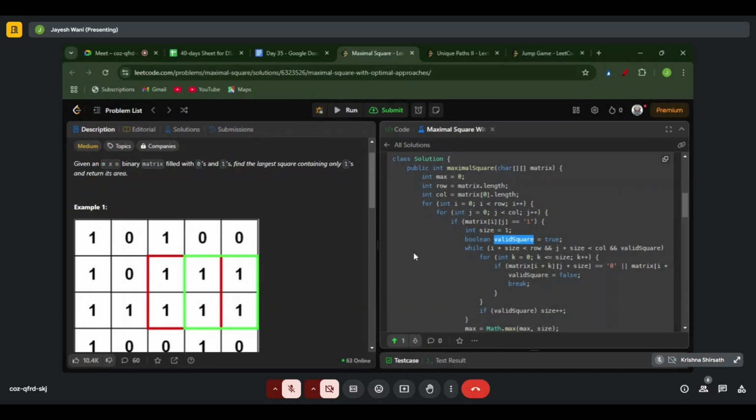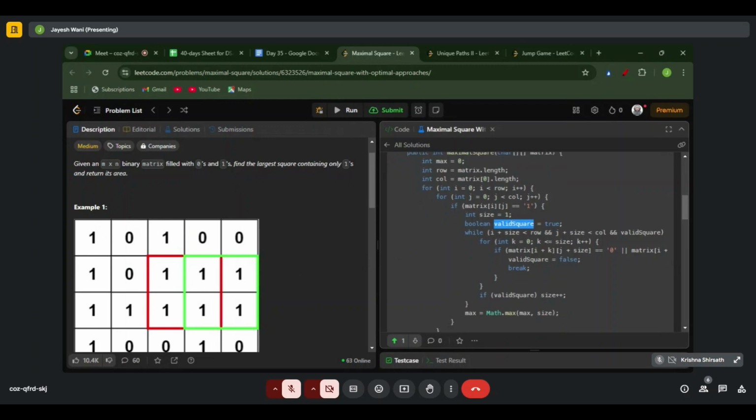So while moving forward, we also have a while loop. So what is this while loop doing? As we can see here, i plus size greater than row. So it's checking whether this element, the first element, plus the size of the matrix which we determined earlier, after adding both, are greater than the rows.